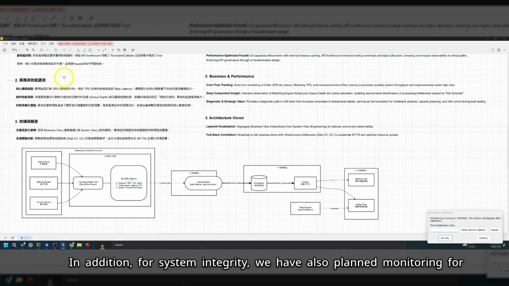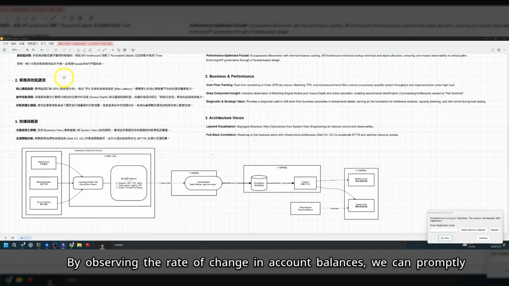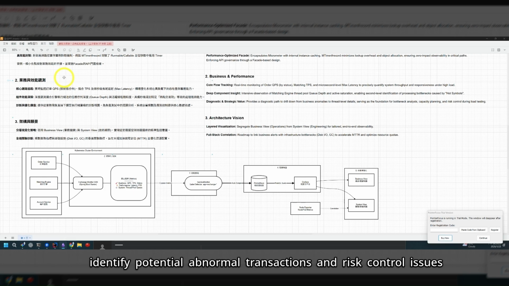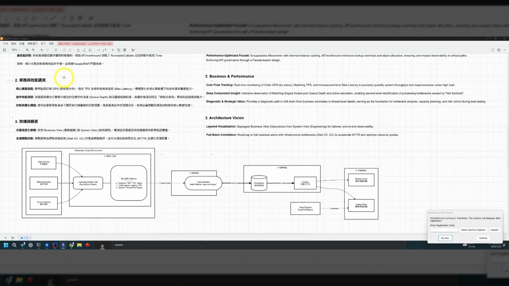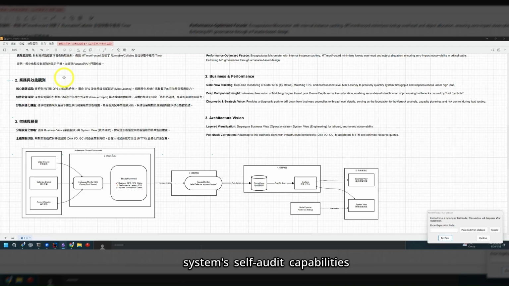In addition, for system integrity, we have also planned monitoring for the rate of change in single account assets. This is, in my view, a core metric for improving cash flow transparency. By observing the rate of change in account balances, we can promptly identify potential abnormal transactions and risk control issues. This will be a crucial step in the next phase of strengthening our system's self-audit capabilities.